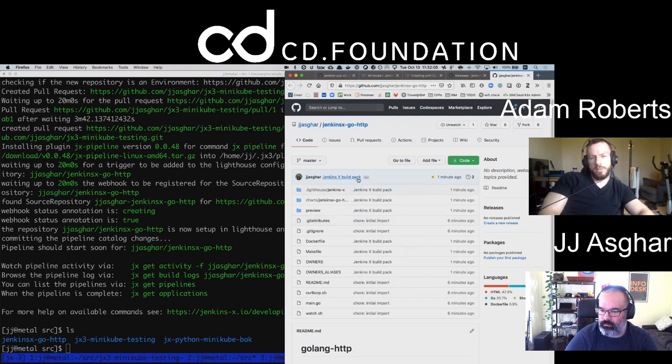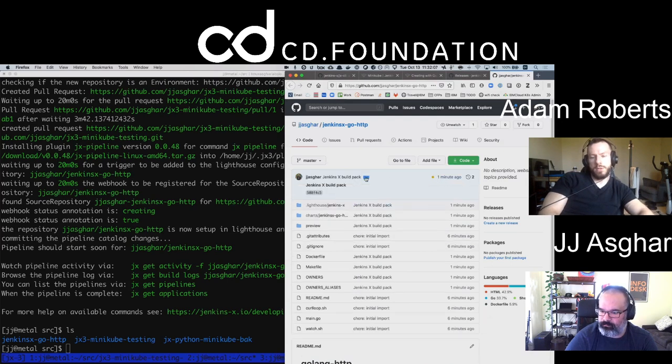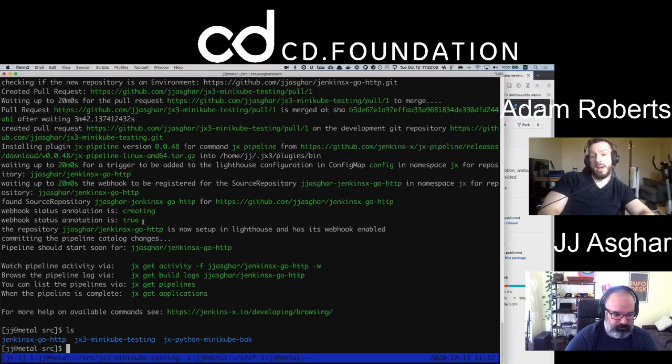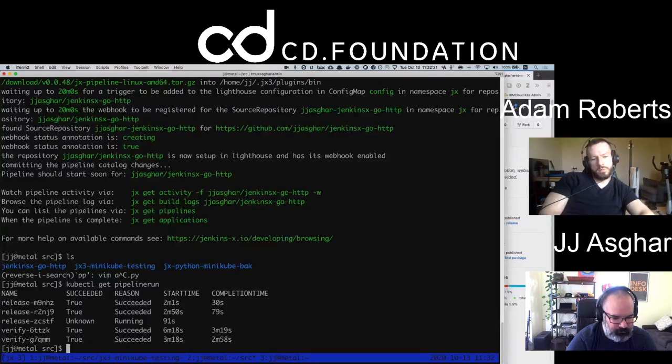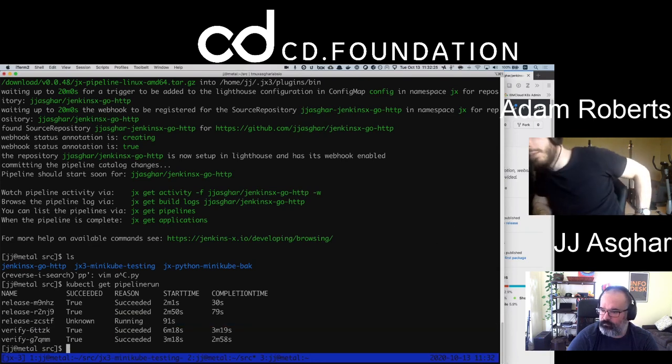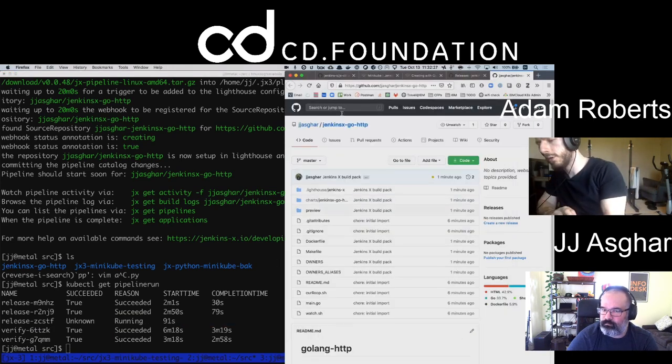Yep, one minute ago. Build pack. Yeah, and if you do kubectl get pipeline run now, there we go. That's better. And I assume that's for your actual code repo now and not for your operator. Yeah.